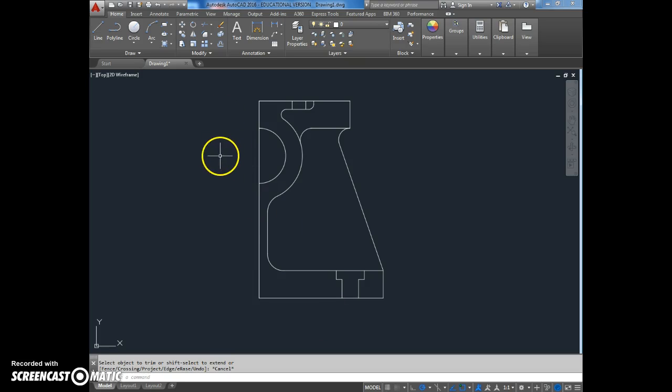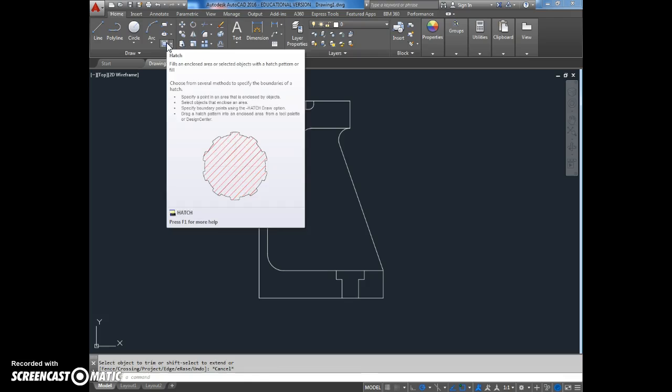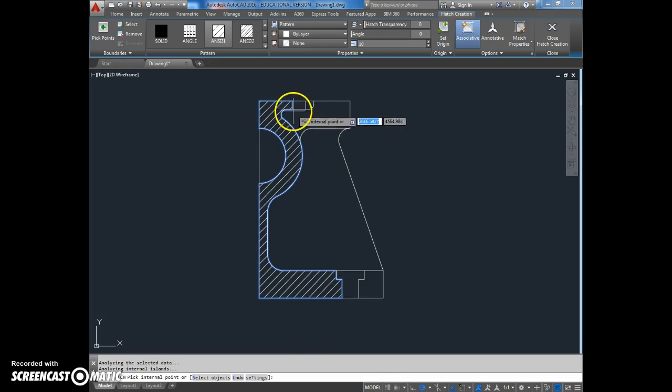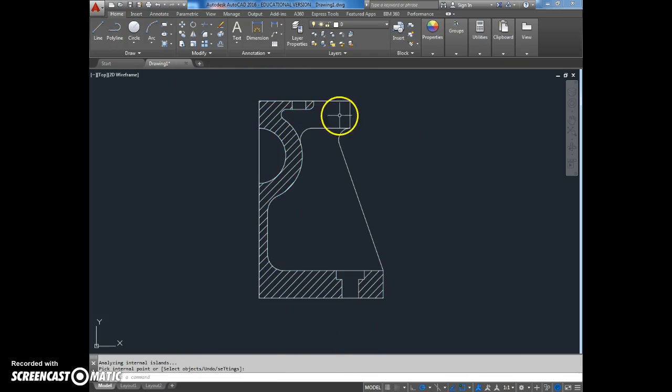Now what I want to do is use my hatch to hatch this. So click on your hatch command, select the hatch angle and select the hatch scale. I'm going to put the scale in as 10, and then you can just select the points that you want hatched. Select the areas that you want hatched. Once you've done that, enter.